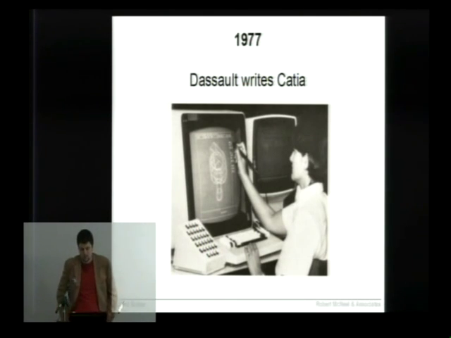1977, CATIA is the first commercially successful CAD application. It was written by Dassault, mostly to help with Mirage jet fighter design. But soon it was adopted by boat builders, car builders, and so on and so forth. About 3 years later, I was born, which might be a coincidence, but you decide on that.